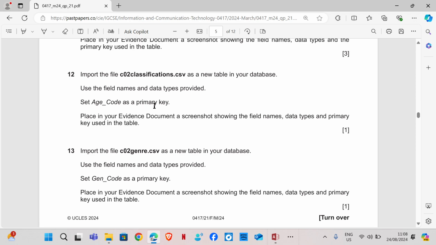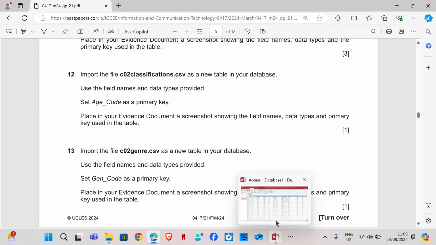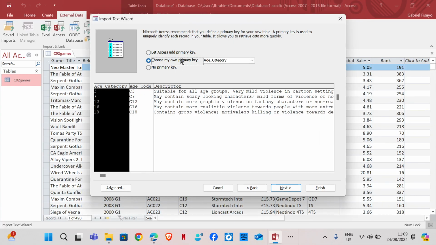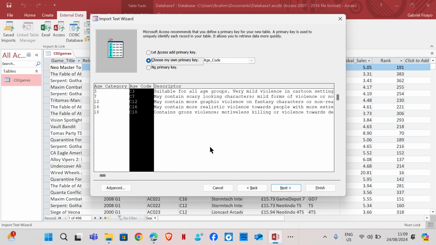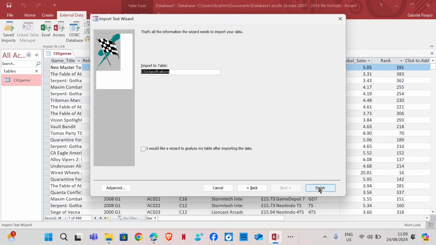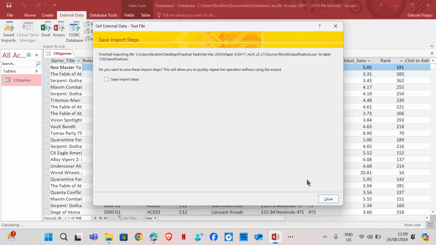Set H code as a primary key. Place in your evidence document a screenshot showing the field names, data types, and primary key used in the table. So we need to set H code as primary key, H code, next, and then finish.